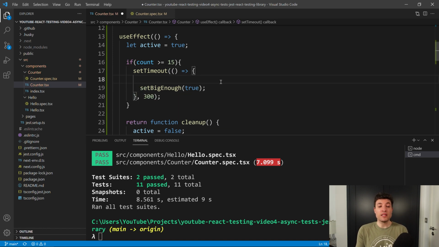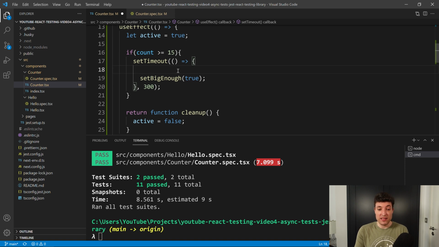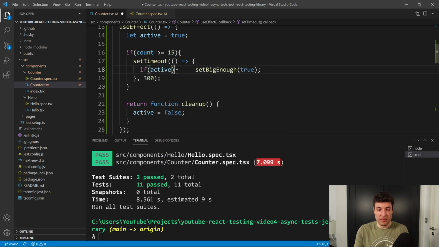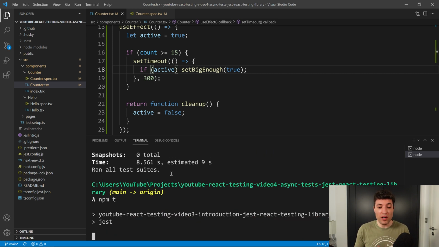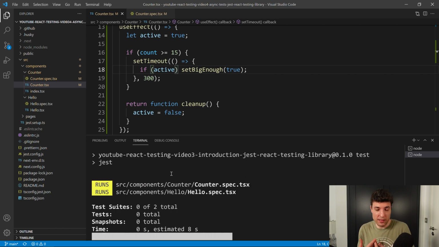And now the only thing you need to check is, okay, if active at this stage is already false, I don't want to run this set state. So we can come over here and do the following. If active is true, then yes, you can set that state, right? If it's no longer active, then you don't execute that state. And as you can see, this test will run and it will do exactly the same thing.